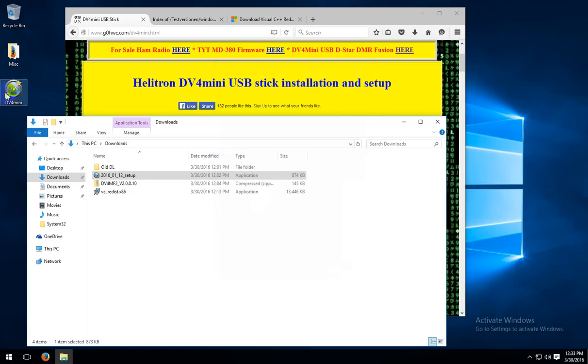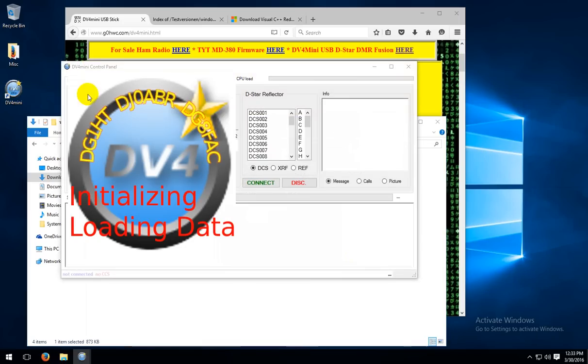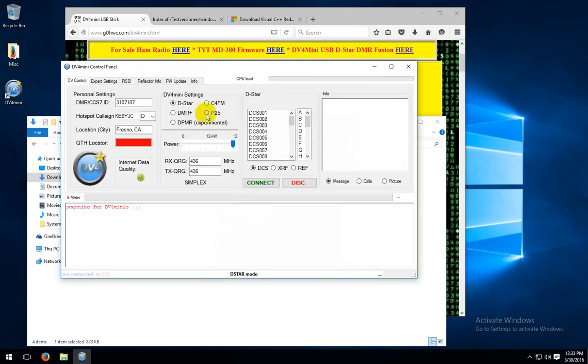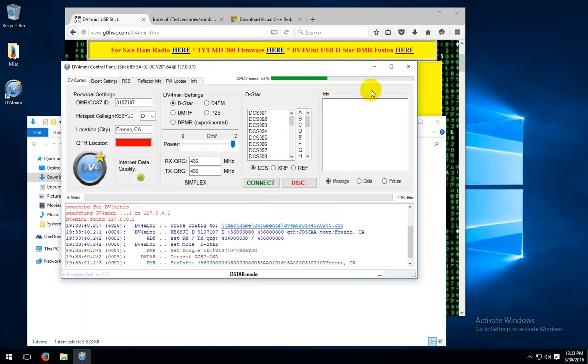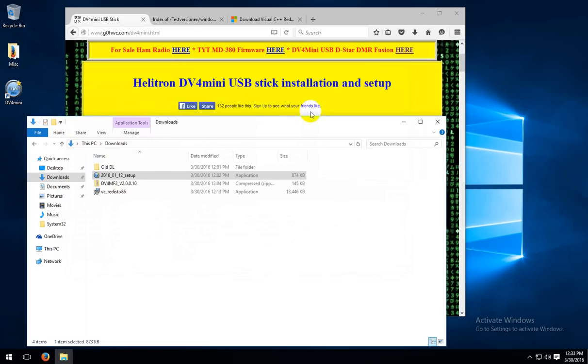You'll notice that on your desktop you get the DV4 Mini icon. And you can go into the DV4 Mini software and you can use the original DV4 Mini to connect to, if you want to connect to D-Star, DMR+, P25, it just doesn't connect to the Brandmeister network. So I'm going to close out of here because we're not really interested in that one.